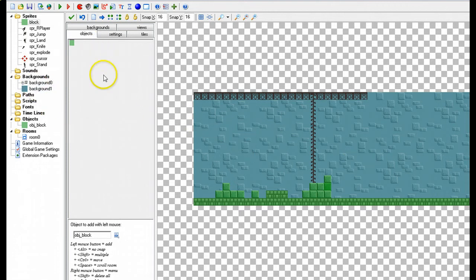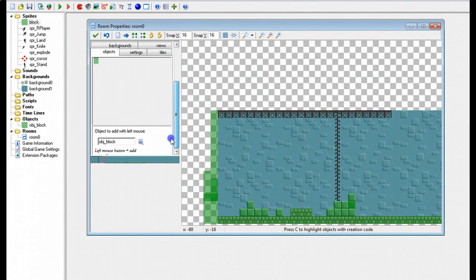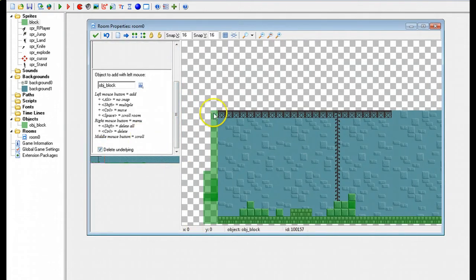And so we've got a very basic room here. Let's put a block just outside here. Oops. And it may ask us, you may see down the bottom here, delete underlying. That will overwrite anything that's underneath it, so you don't get those double ups there.